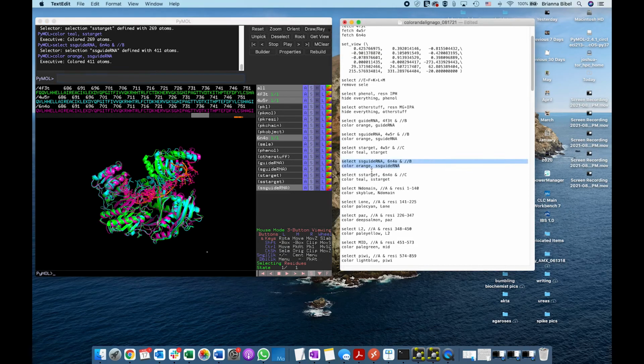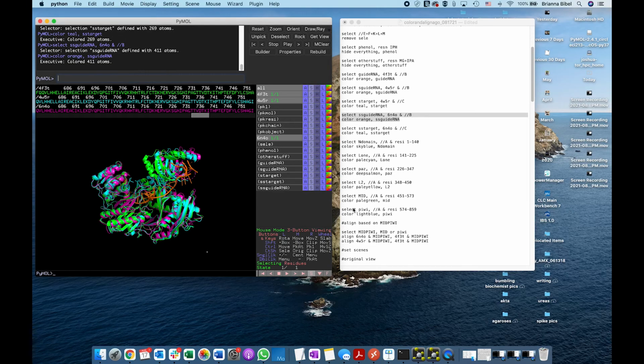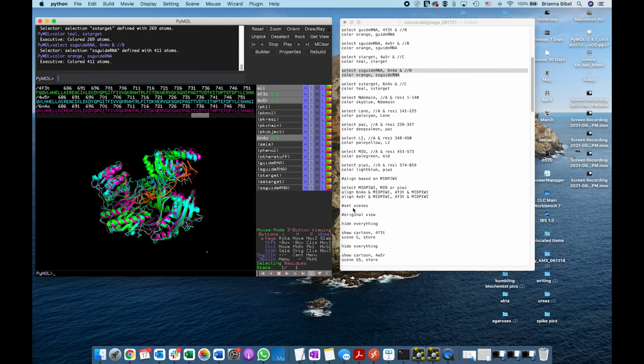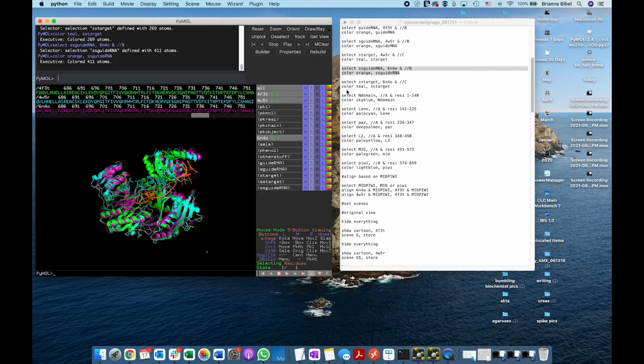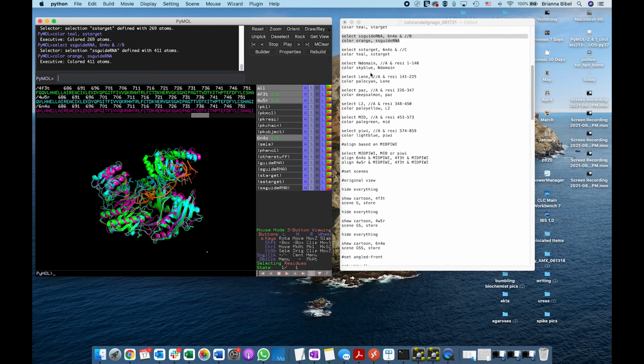And then I can color that. Okay, now we're all good, I think. Okay, so now we have the RNAs colored, and we have them as selections, so I can select them individually. And so now let's deal with the protein domains.